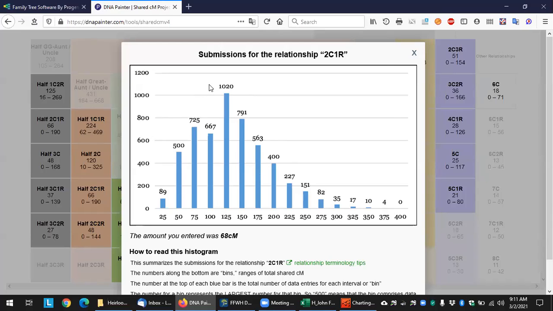And if you click on it, it will give you this histogram. And this is DNA Painter. I highly recommend this site. And the histogram gives the percentages of what the relationship might be. Because you should always have a typical bell curve. You're always going to have the majority, like 70%, within these bars.